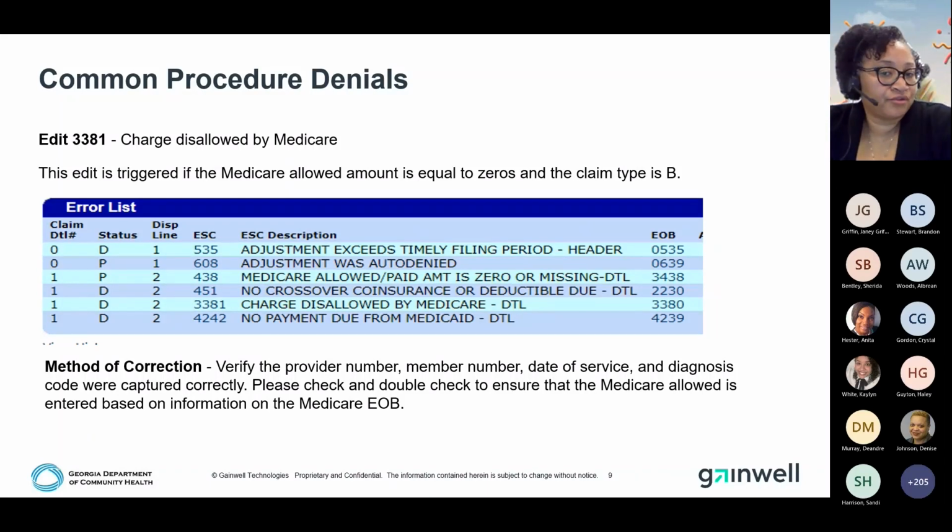No crossover coinsurance or deductible is due, and 3381 usually go hand in hand. Charge disallowed by Medicare. So please double check those Medicare EOBs and make sure that you're billing that information based on the way that Medicare paid it.